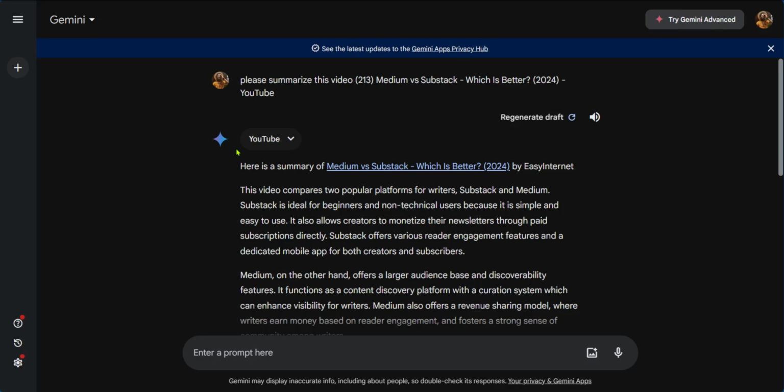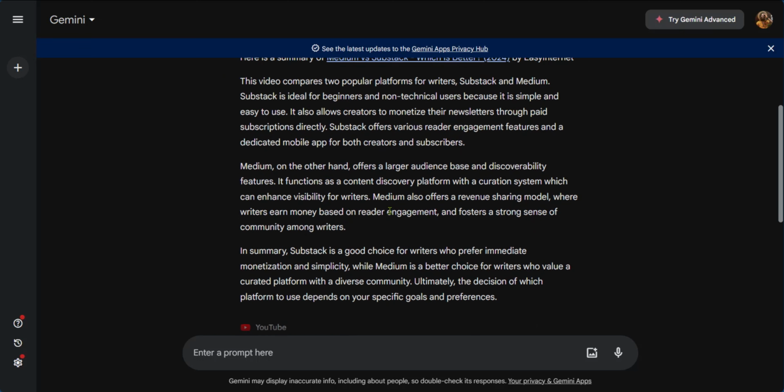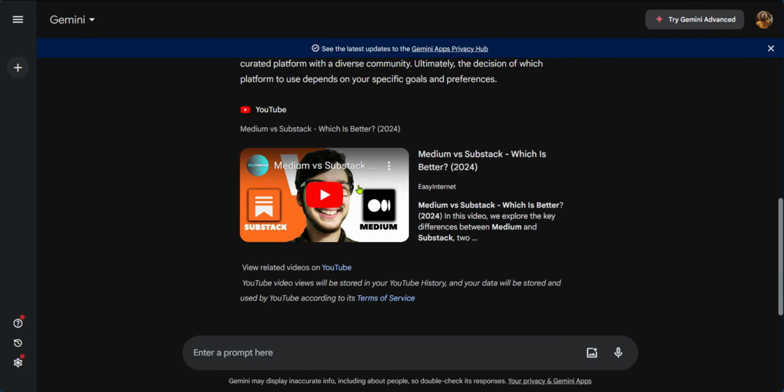Here you can see that Google Gemini has a summary of the video. It starts with the name of the video and the name of the channel, and then you have the summary of this video, and then you have the video thumbnail here for you to view if you'd like to view more on that video. So this is how to use Google Gemini to summarize a video.